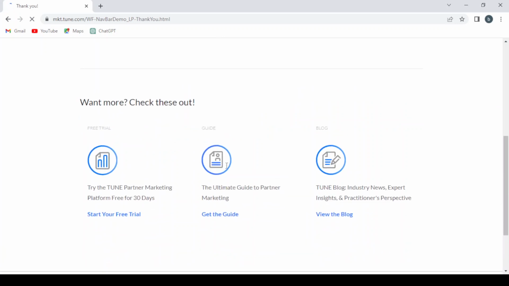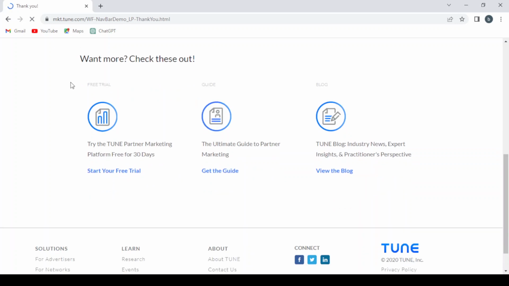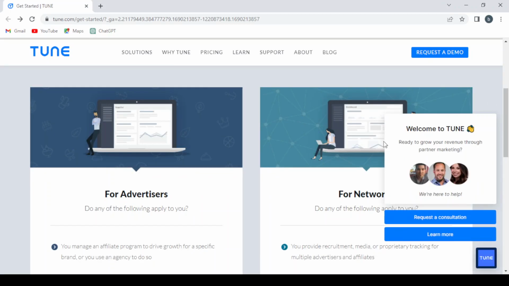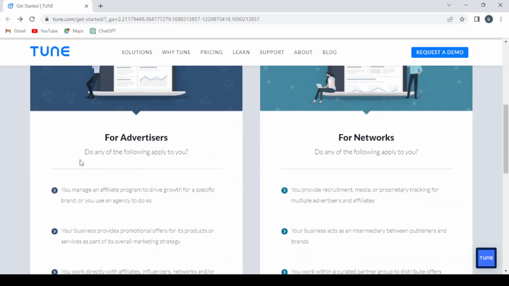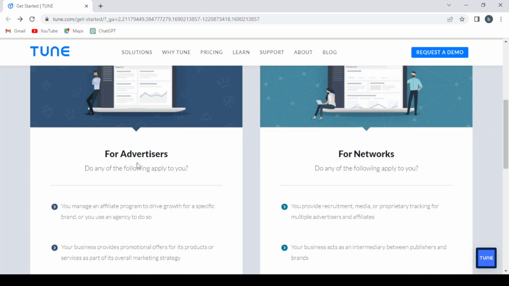So if you want to discover more about the platform, you have here the free trial. Try the Tune Partner Marketing Platform free for 30 days. So we can try the free trial from here. So we hit start your free trial. So here, if you want to proceed to a month free trial, you need to answer these questions. This phase is for advertisers.